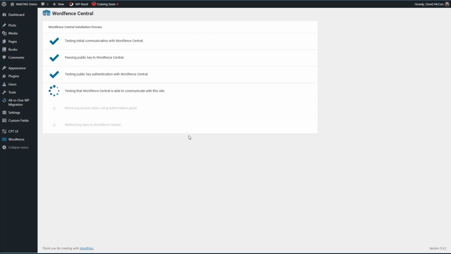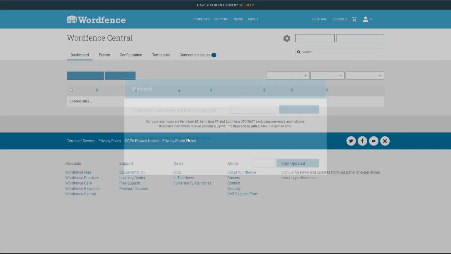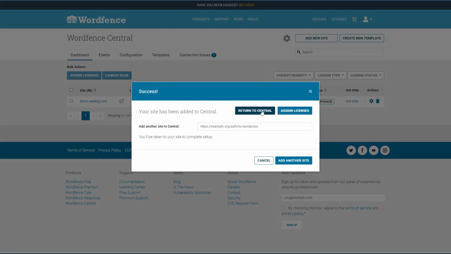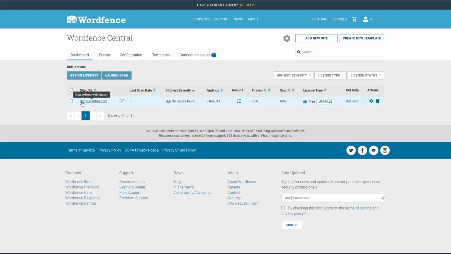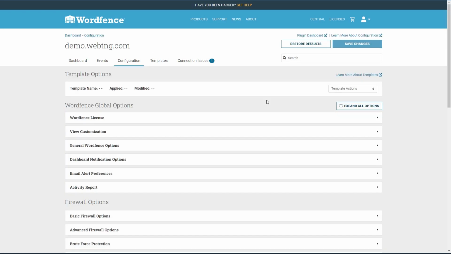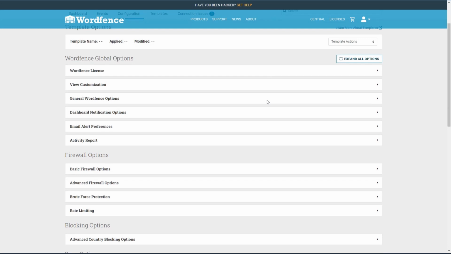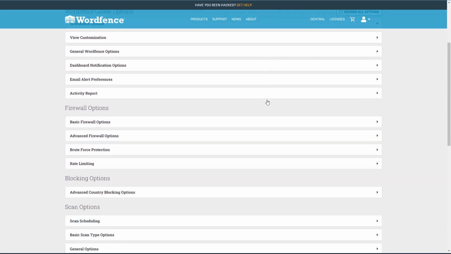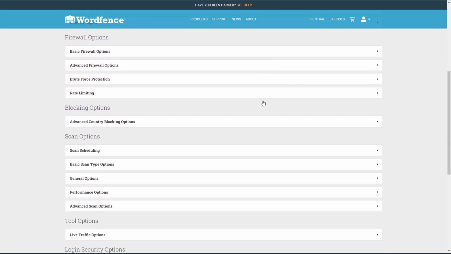Takes you back to the site and makes sure it can communicate. Okay, so when you are on the central dashboard, you can see issues found, your firewall and scan, the license type, you can get help. You can configure the options here. So that's good.